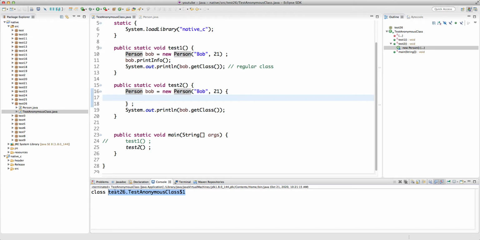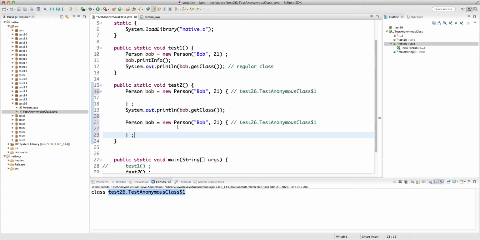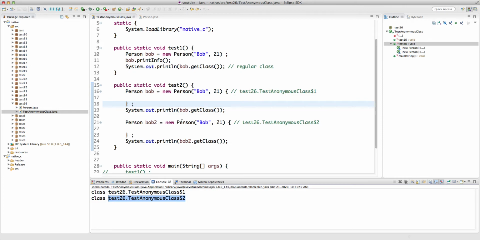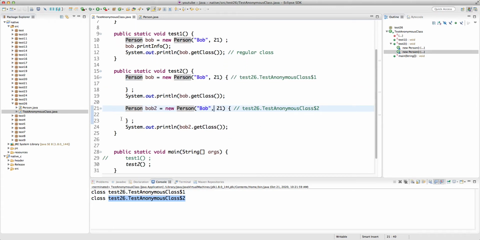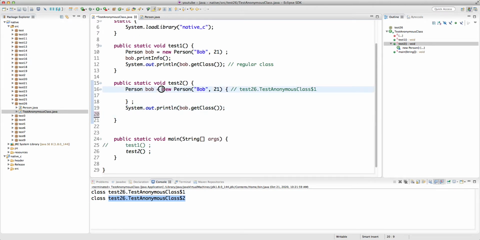But as you can see now, the identity of this class is basically package.outerClass$1, right? So if I create a new one, let's say Bob2, and then look at its metadata, I expect to see $2, which means this is the second instantiation. Yes, this is the second anonymous instantiation of this person class inside this test anonymous class file. All right, so I'm creating an anonymous class from a concrete class.